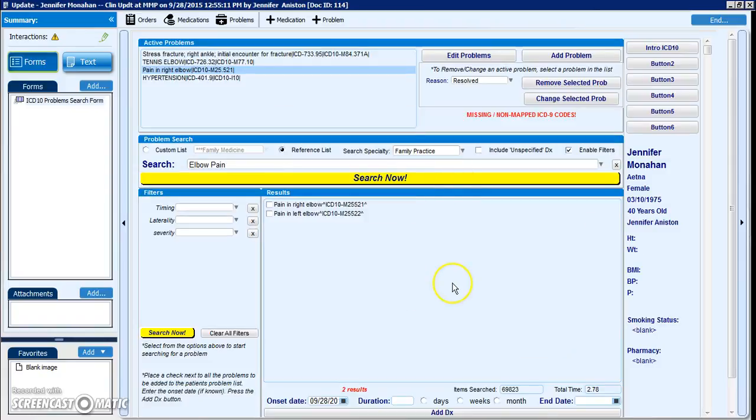So let's talk a little bit more about the problem search feature and how it works. We have a couple of different ways to search for problems. One is you may continue to keep your existing custom list. I'm going to remove this elbow pane so that we have a blank slate to look at.